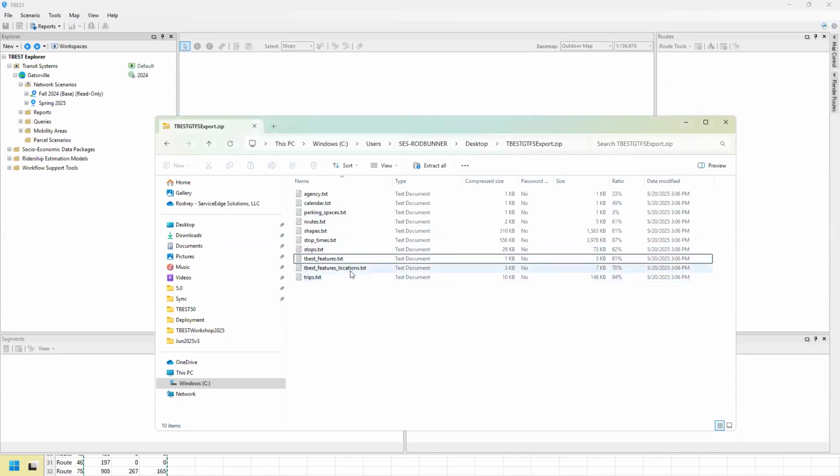And one of the cool things about this is that if you wanted to give a GTFS from TBEST to someone, it will import all these into their TBEST. So it transfers these special generators and amenities out of your network and into someone else's network that they would import into TBEST. So it does transfer that information with it through the GTFS.